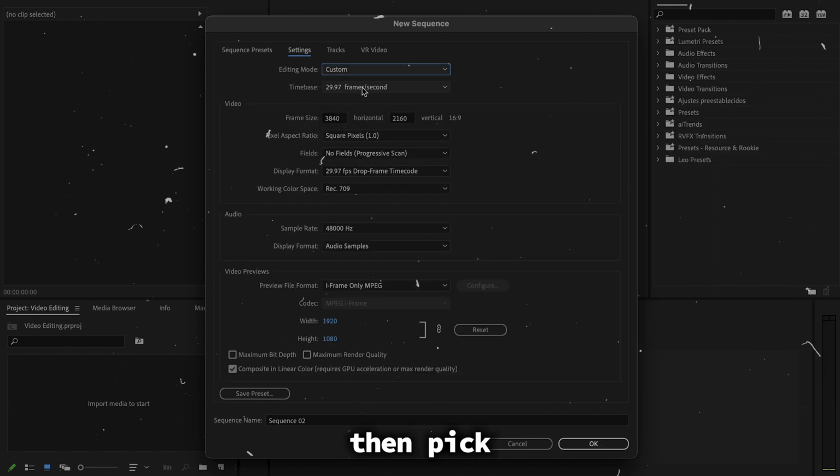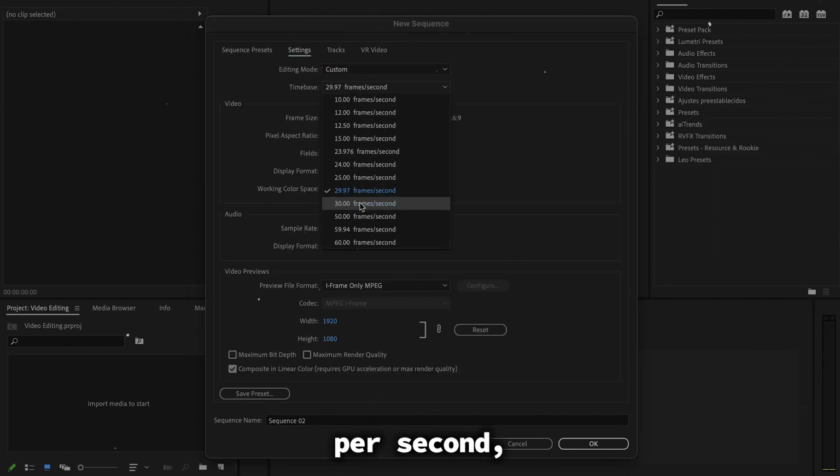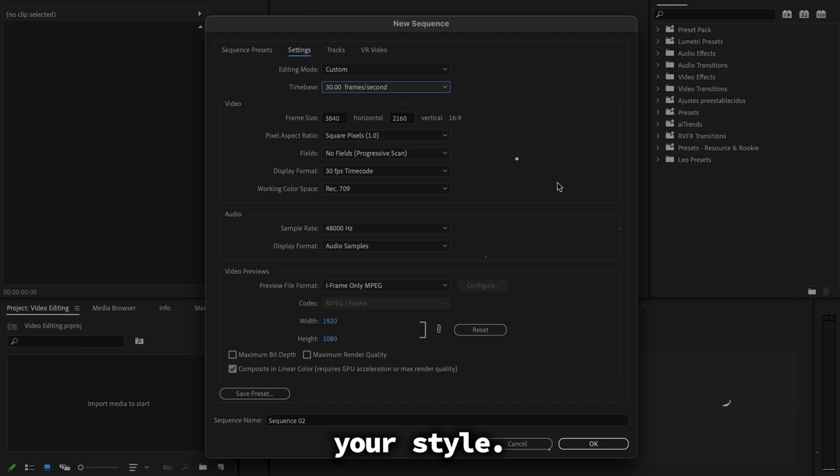Go to Settings, then pick either 30 or 60 frames per second, whichever works best for your style. After that, specify your video dimensions. Leave everything else as is, unless you're feeling extra confident in your computer's graphics card. In that case, you can turn on bit depth and render quality for video preview. But honestly, I usually leave those unchecked.